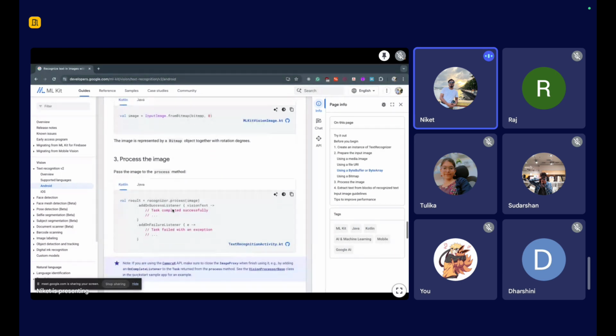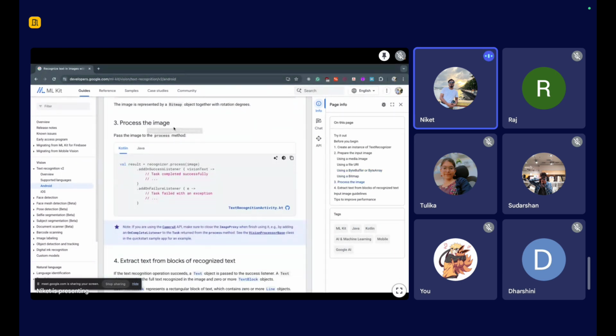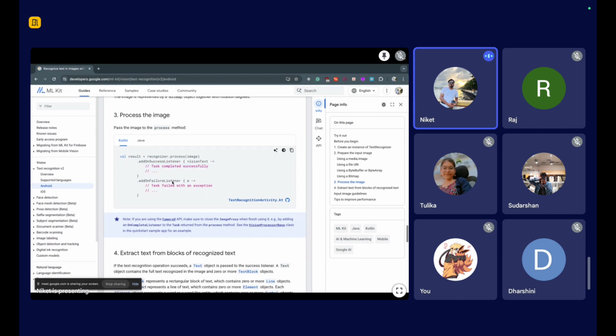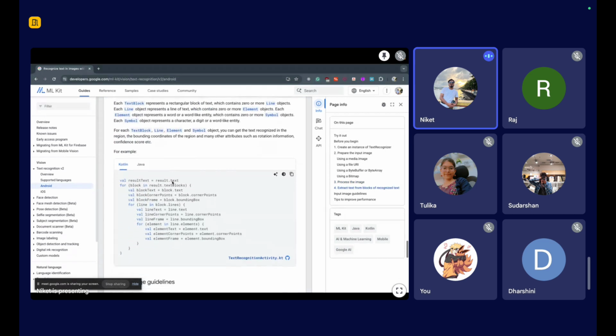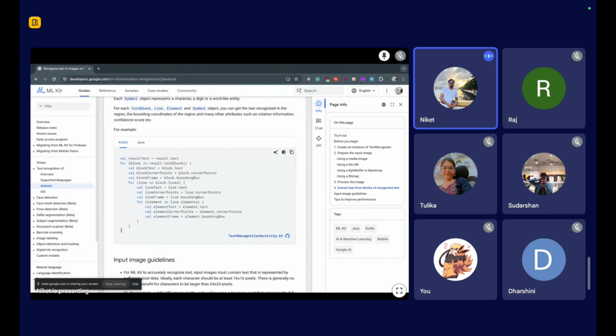Once you get the input image, you have to process that image inside the recognizer. As in our QR code, where we implemented two callbacks, the success listener and the failure listener, in the success listener you will get a vision text, which we will convert to our output string. I'm going to showcase that in a minute. We're going to use this for block.